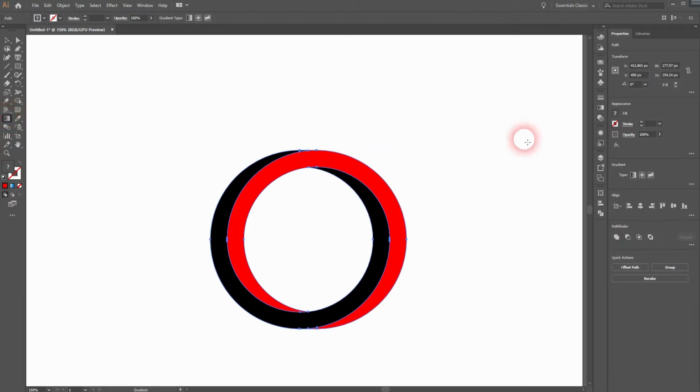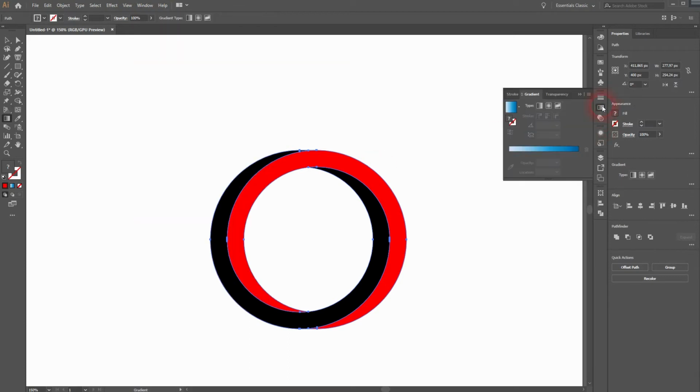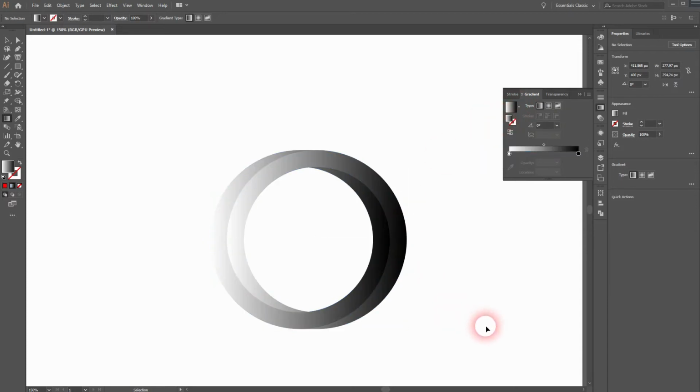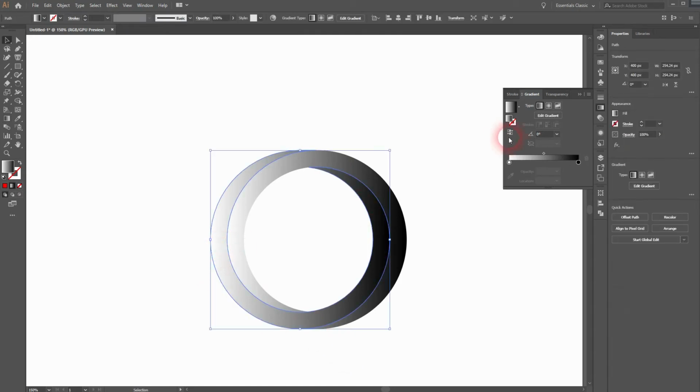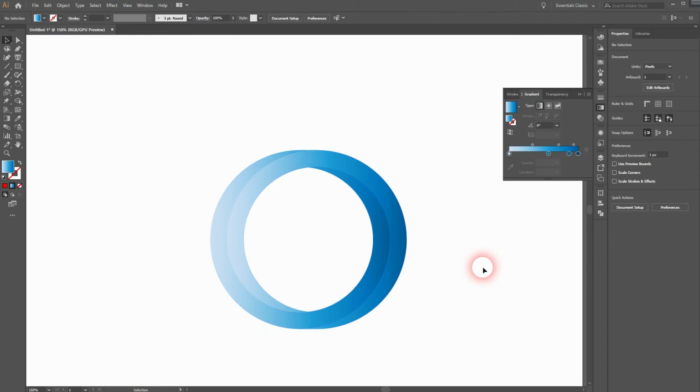I use the gradient tool, go to window and open the gradient menu. I'll click on this little icon. Let me add the default black and white, for example. It already looks fine. Well, let me try the sky one. I think that looks even better.